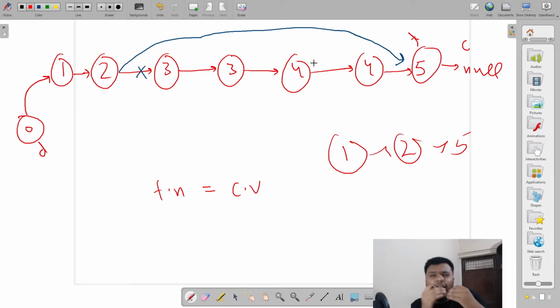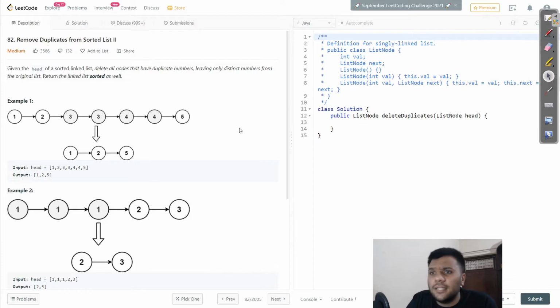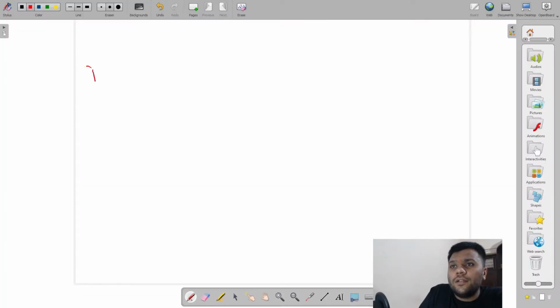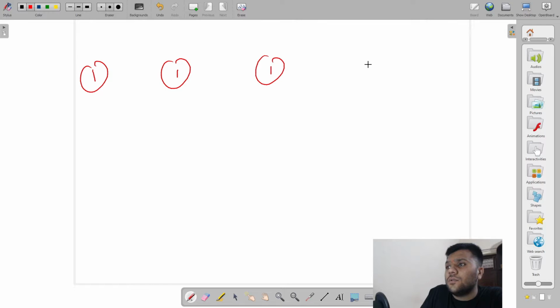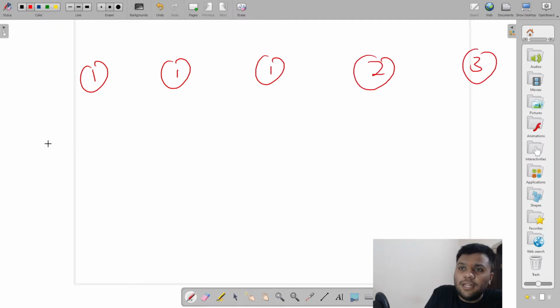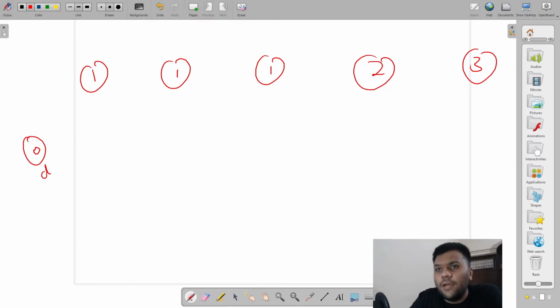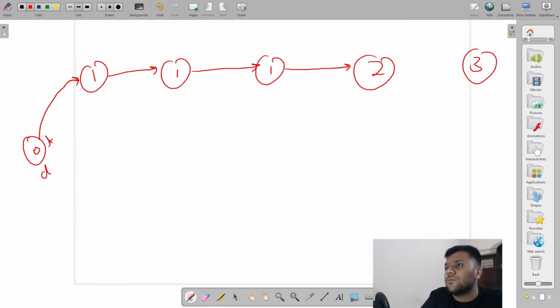If some of you still don't understand, don't worry, let me take you to another example. Let us see this one. We have 1 1 1 2 3. Let me draw it over here. Similarly, ladies and gentlemen, I will create my dummy node over here. Just give me a value, and my temp dot next is pointing over here. Let me link all my nodes together. Alright guys, I will put my current element over here.